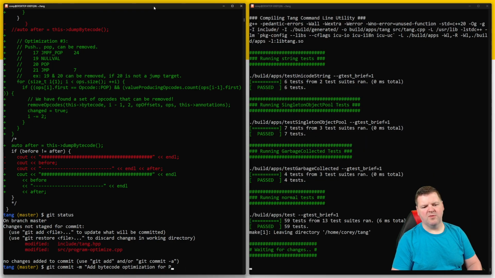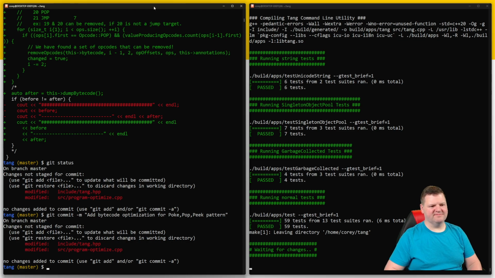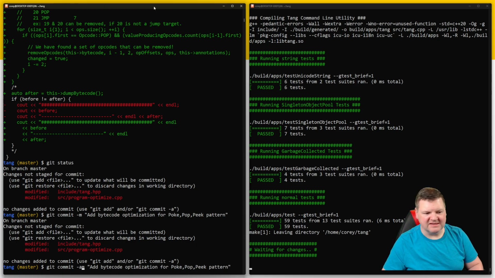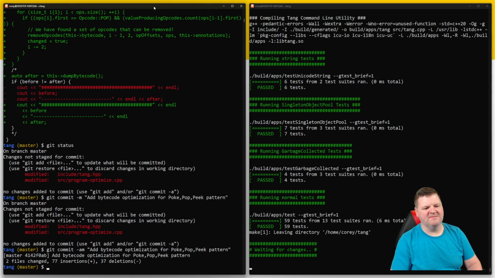For poke, pop, peek pattern. Oh wow, that's what I should have called it. Put it in the title. And yes, all of my tests are passing. Okay, it's a lot of work for only an additional 40 lines of code.